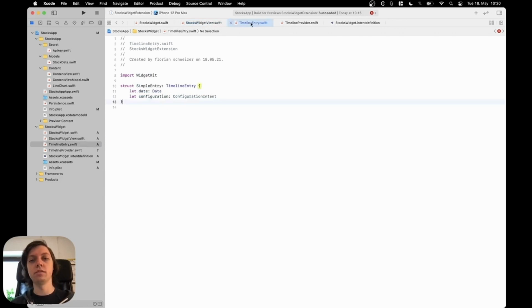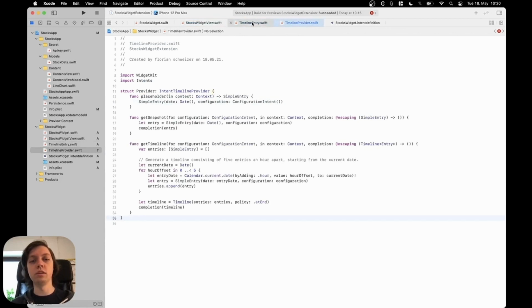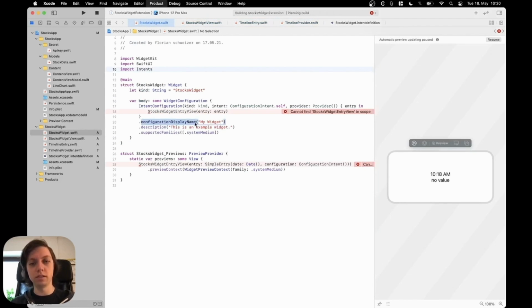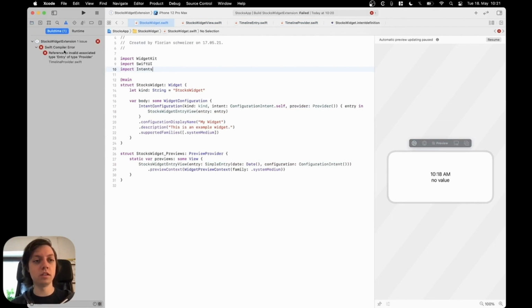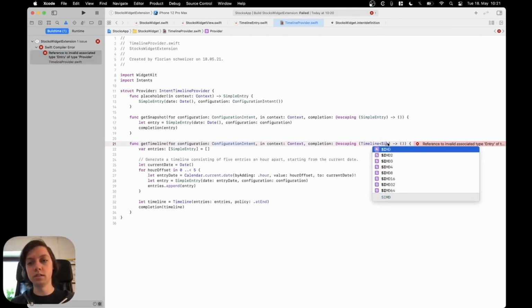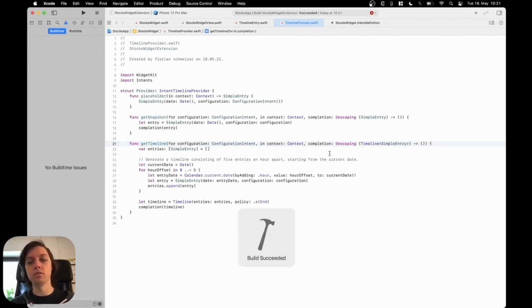Okay, so now that we have separated all the code, it will be a lot easier to navigate. Let's hit Command B to build the project. Okay, it failed. Why did it fail? Because now that we have separated it into different files, we actually need to specify that this is a simple entry here, and now this should work as well.